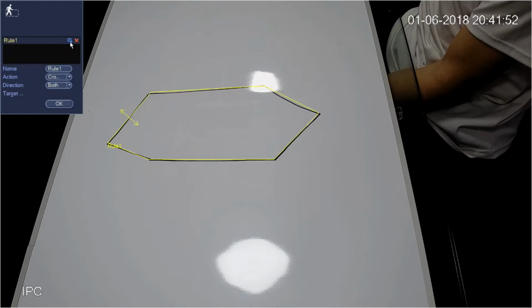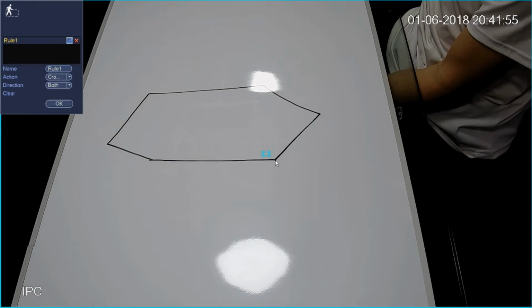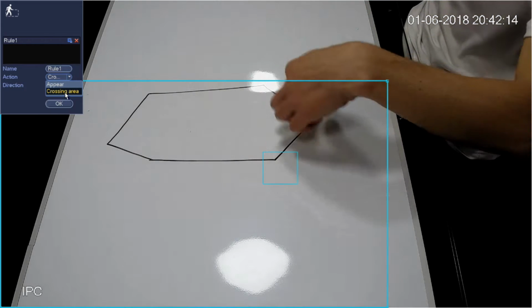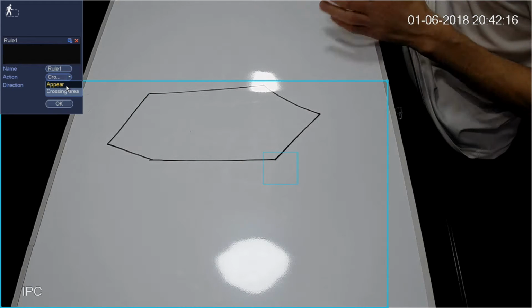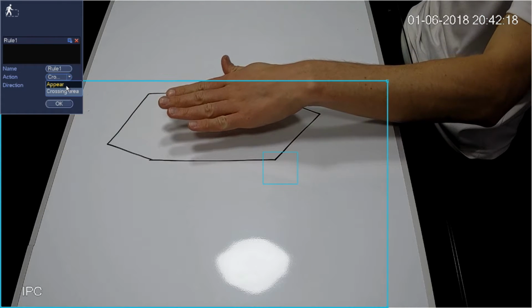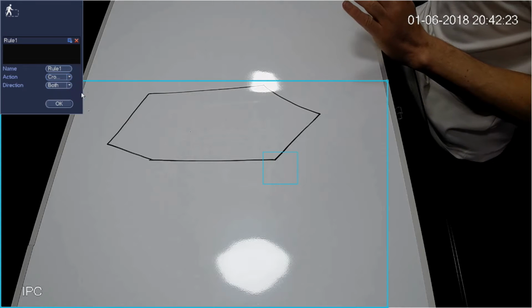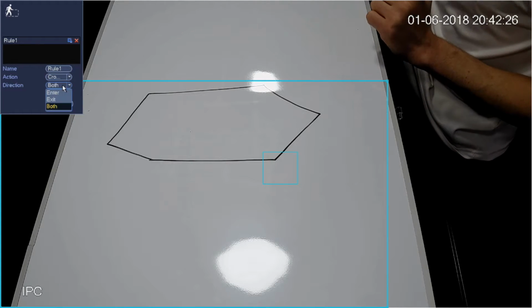Now, as I mentioned before, using these buttons up the top, we can actually set our minimum size and our maximum size. Maximum and minimum detection sizes. Our rule number here, again, we can change the name, our section here under action. So I could either select crossing, so crossing any of these lines in here, or I could select appear, so just appearing inside this box with or without crossing the lines. In this case, I'm going to leave it set to crossing, but experiment with that.